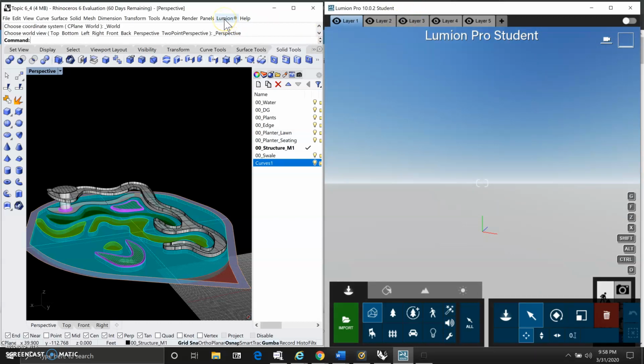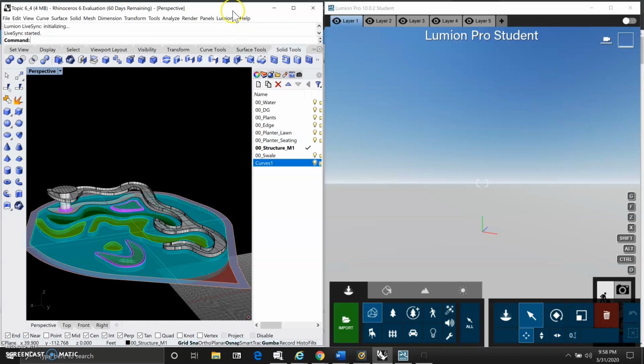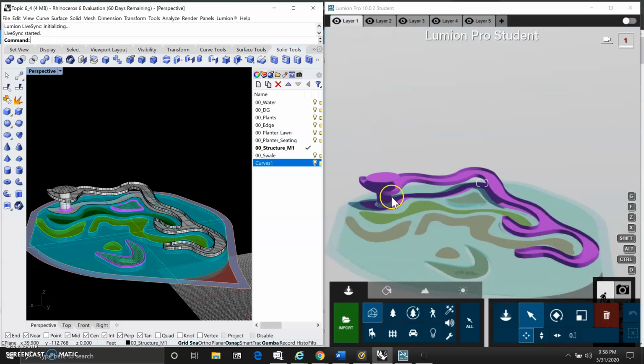Let's go to Lumion within Rhino. If we click on that tab, the first option is to start LiveSync. When we start that, we'll see our model showing up in Lumion, and it's also the same angle of view that we're seeing in Rhino.